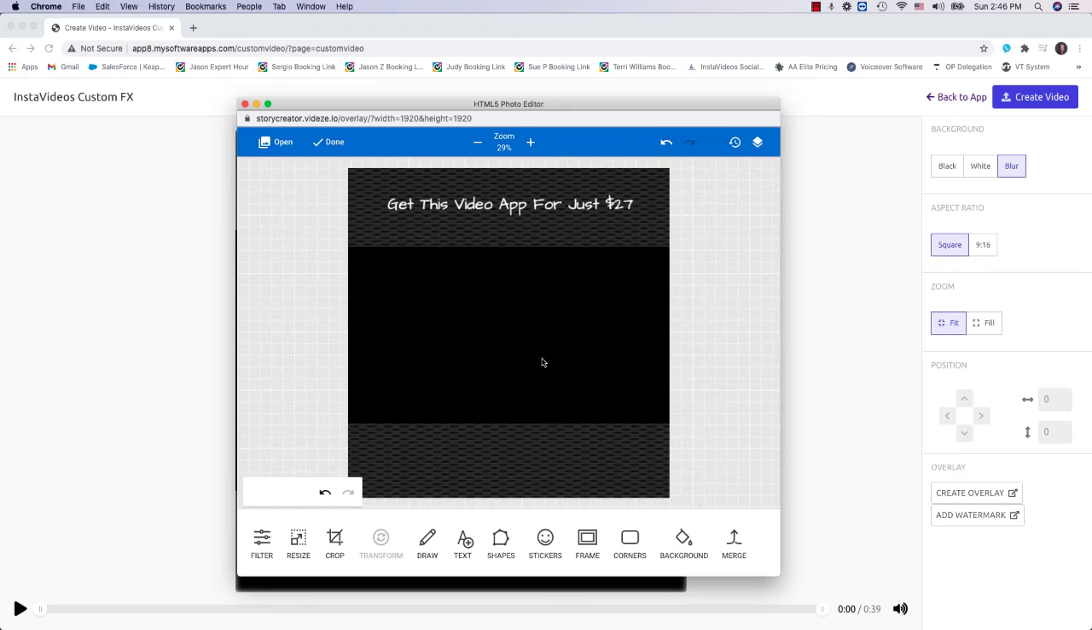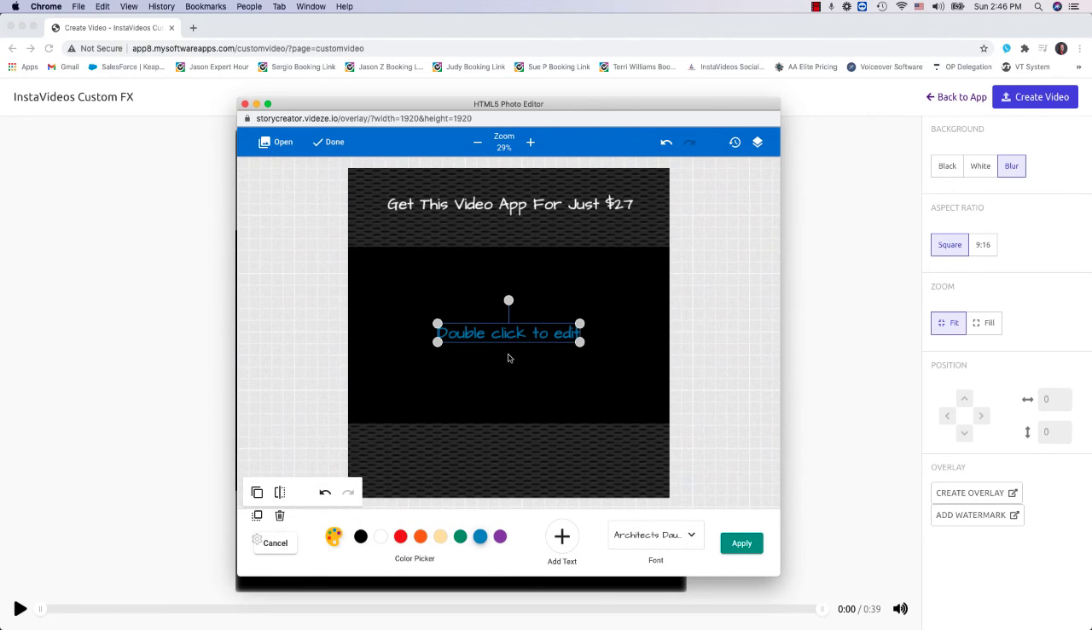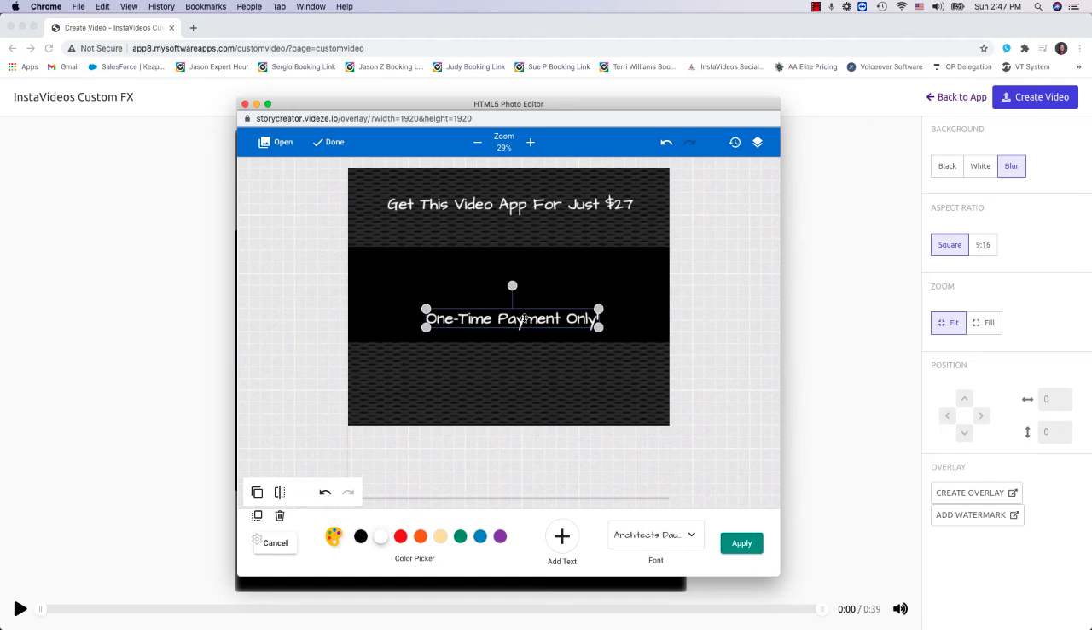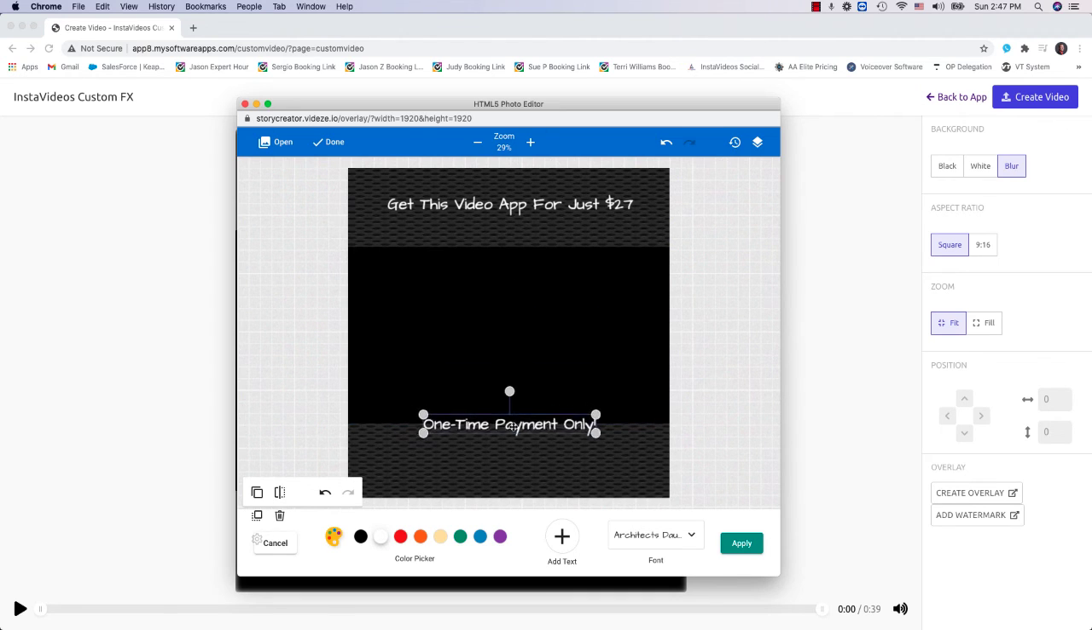Okay. And then what we want to do is let's add another text line on here. Let's do the same font. Let's add another one. Ooh, that one came out in blue, so we want to change that to white. Simple. That's right, one-time payment only. Okay. So as I mentioned, we want to play around with this a little bit.